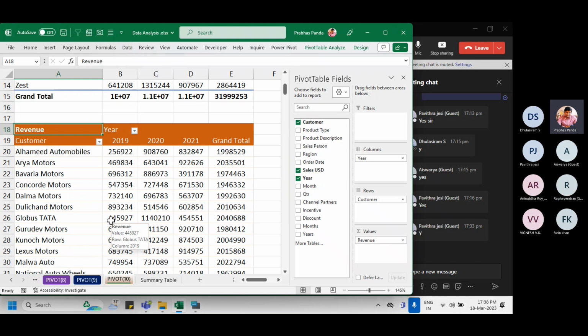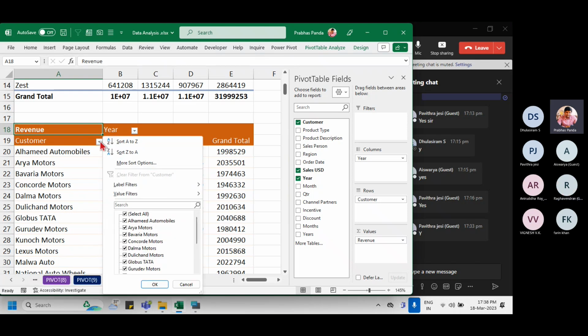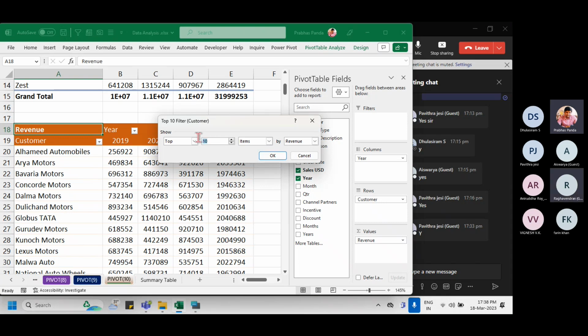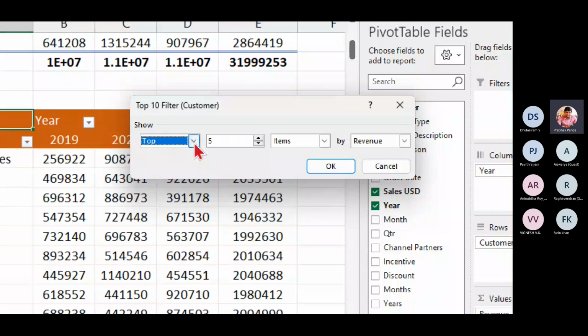So for that, go to our customer filter. Do you see an option called value filters? Within that, can you see the bottom, top 10? Go and click the top 10 and you see instead of 10, you can make it 5. Suppose I want to showcase only top 5 customers' value. You can customize that. If you want to show top 3, that also you can customize. If you want to show bottom 5, there is a button over here. So top, bottom, you can choose out of this.